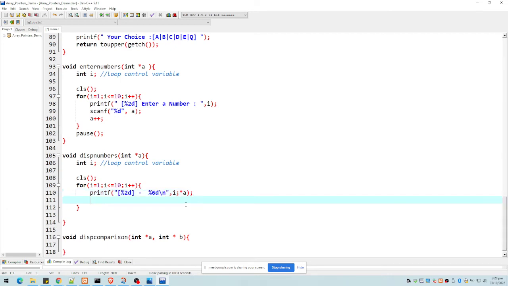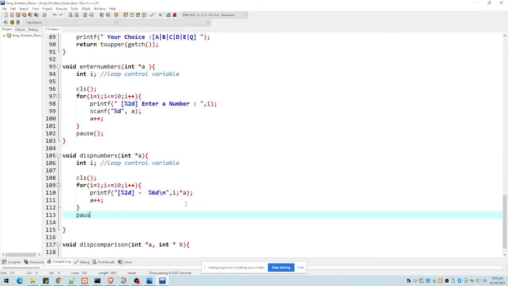So yan yung value. How do you go to the next address? A++. Okay, hindi asterisk A++. Pag asterisk A++, dinadagdagan mo ng 1 yung value. Pero pag A++, pupunta ka sa next memory address, depending, again, on the size of the array. So, hopefully, tama yan. Then, lagyan natin ito ng pause. So, we have here now yung pag-enter ng number at saka pag-display ng numbers.